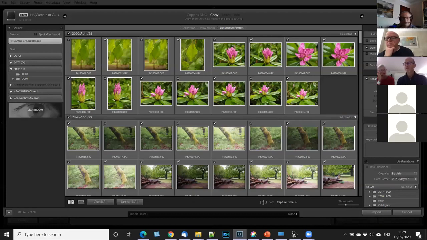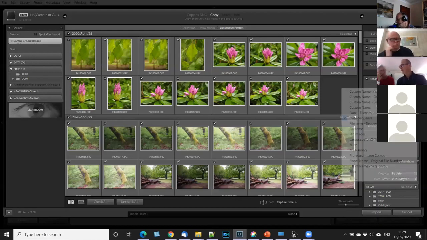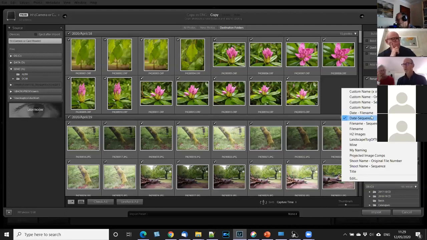Because that makes a nice long file name that's confusing. But you can do whatever you like. You can just change them to whatever you like. You can choose whichever of these you particularly like, and you can even build up your own ones.